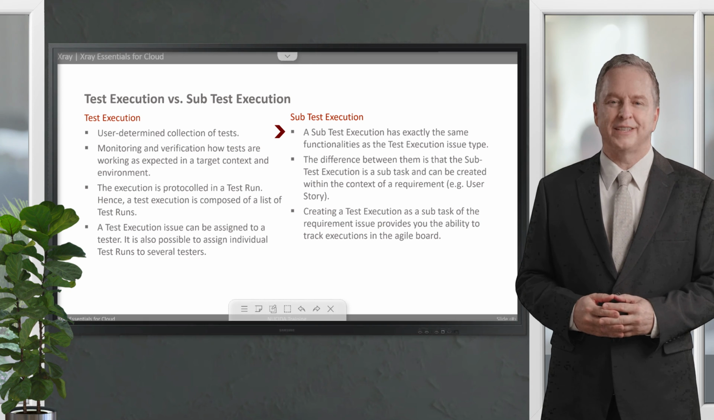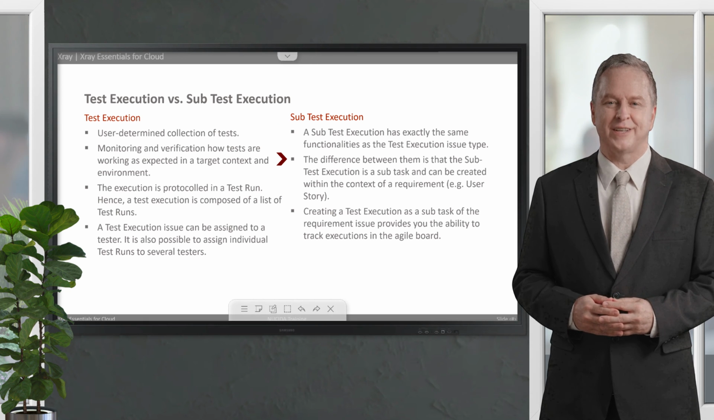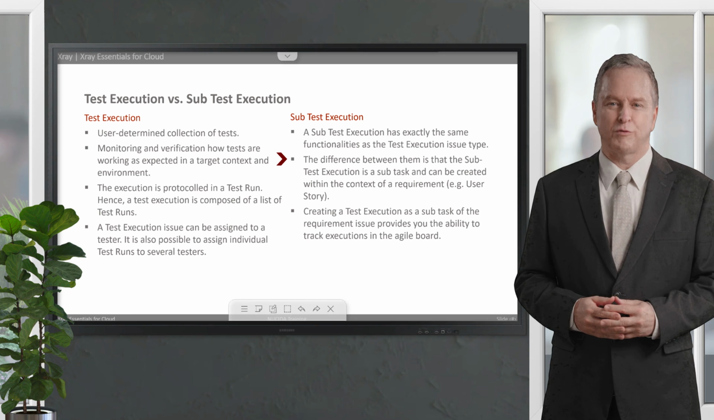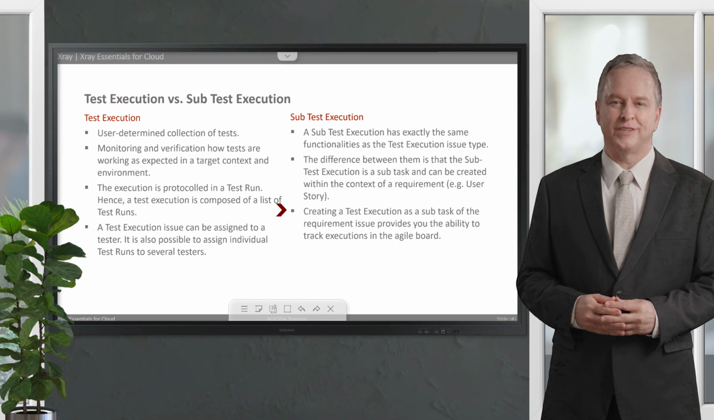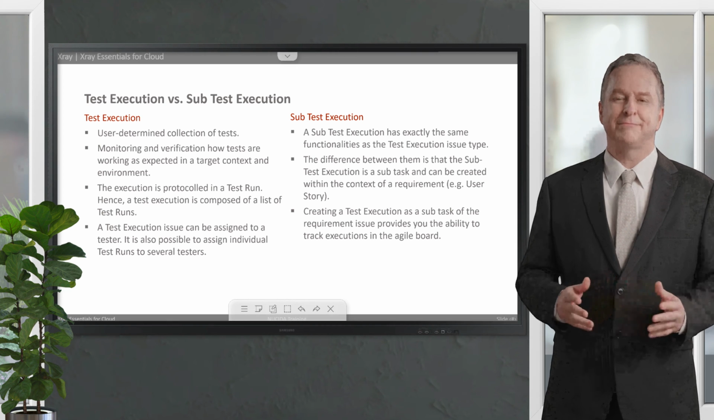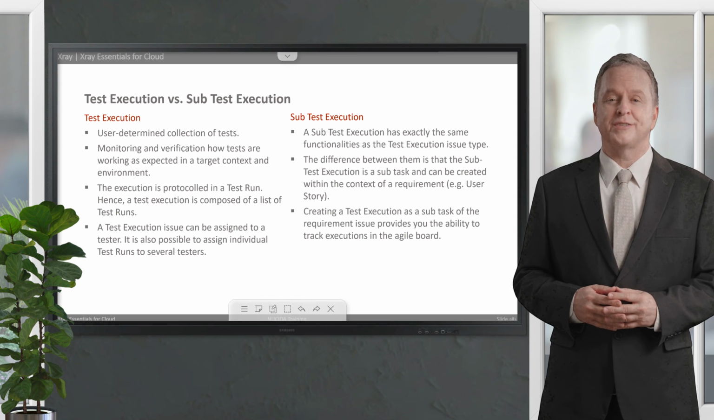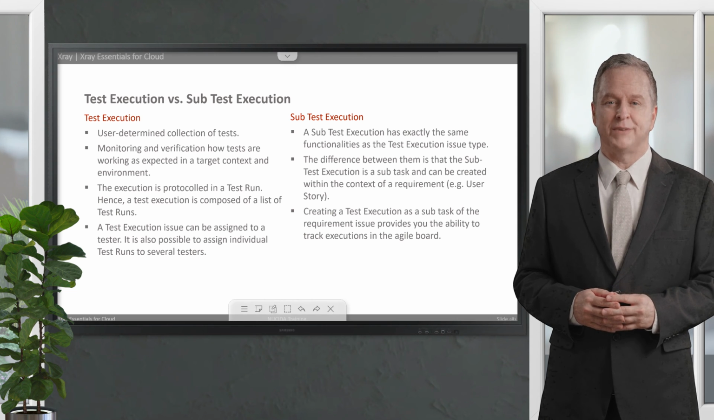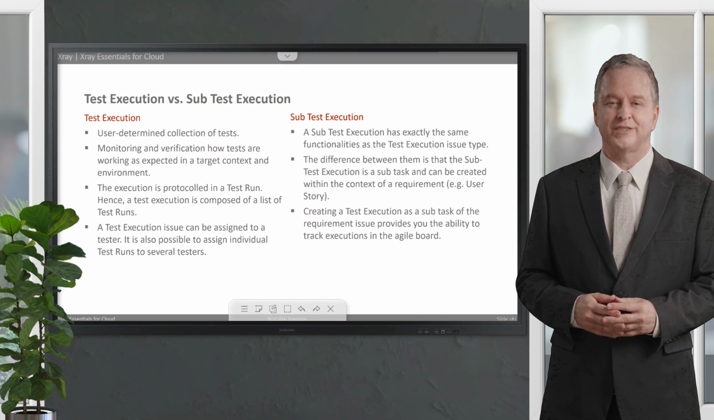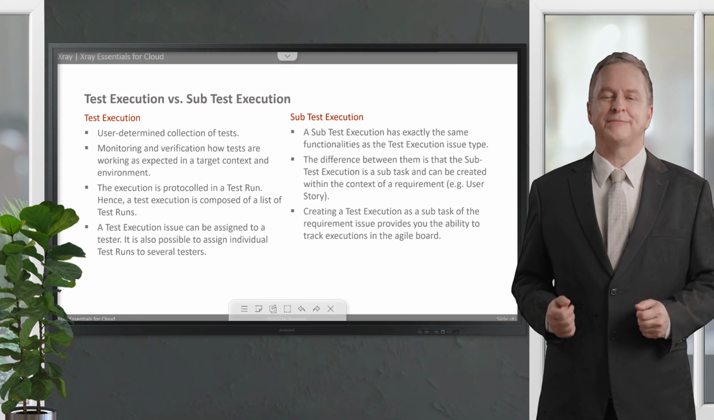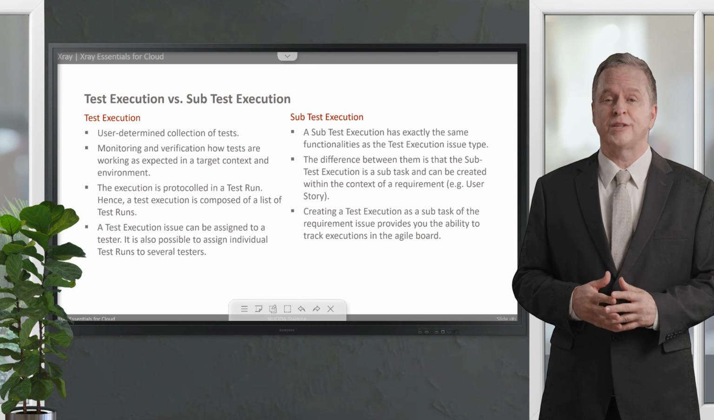The difference between them is that the subtest execution is a subtask and can be created within the context of a requirement. Creating a test execution as a subtask of the requirement issue provides you the ability to track executions in the Agile board. Another advantage of subtest executions is that the mentioned requirement could not be closed before all related subtest executions are closed. For instance, this ensures in Agile environments that all acceptance tests of a user story are tested successfully. Otherwise, the user story could not be closed.